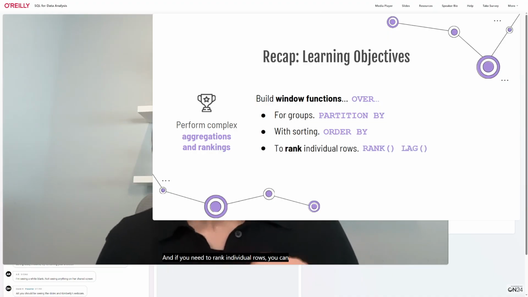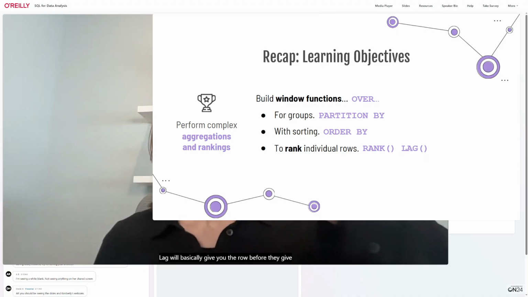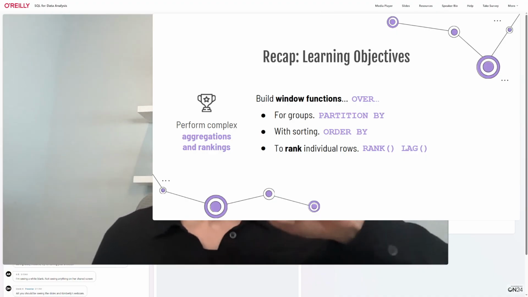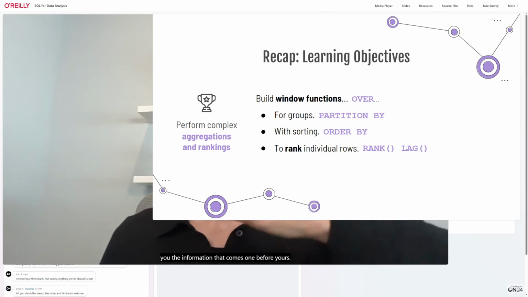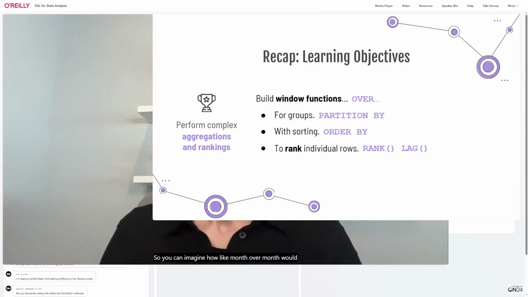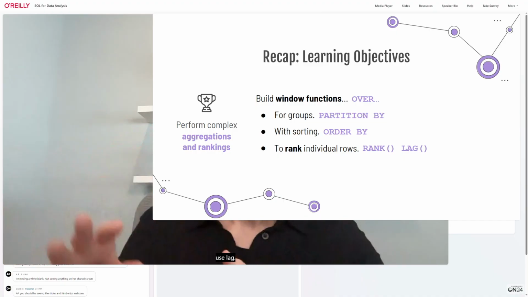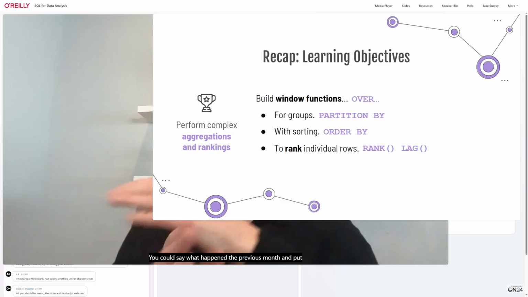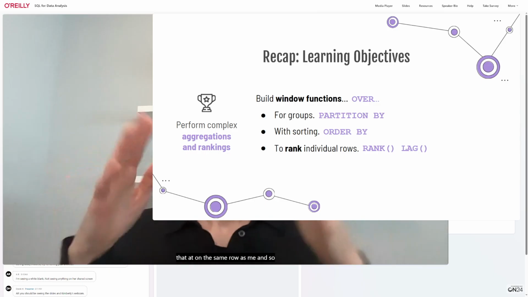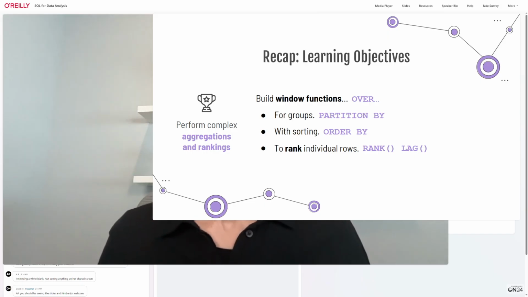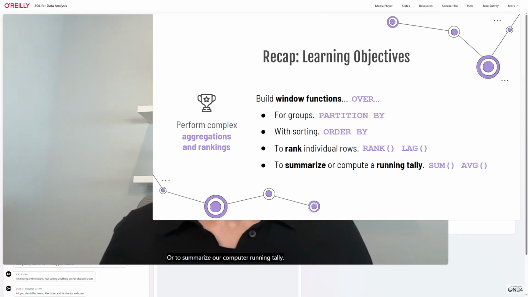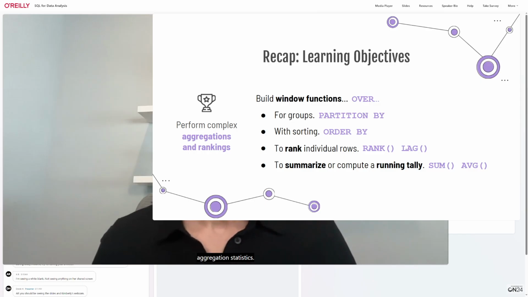And if you need to rank individual rows, you can use rank. Another popular one that we didn't get to go into here, but is also useful, is called lag. Lag will basically give you the row before. They give you the information that comes one before yours. So you can imagine how month over month would use lag. You could say what happened the previous month and put that on the same row as me, and so on. Or to summarize or compute a running tally. So we talked about sum or average, any of those aggregation statistics.